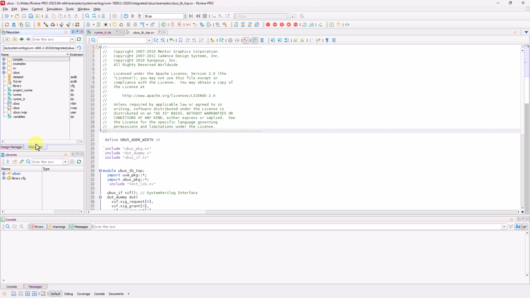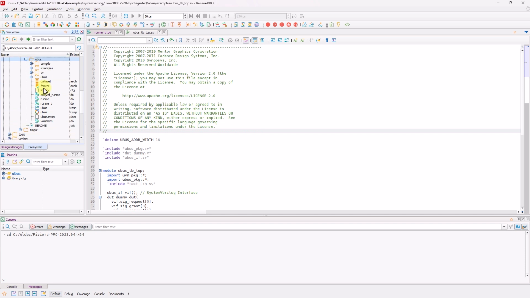This can be found by going to Riviera-PRO's Examples folder, then expand SystemVerilog, expand the UVM 2020 folder, expand Integrated, and then there's the UBus design.